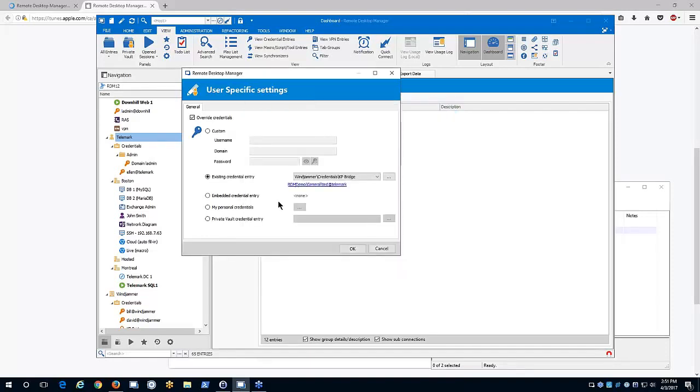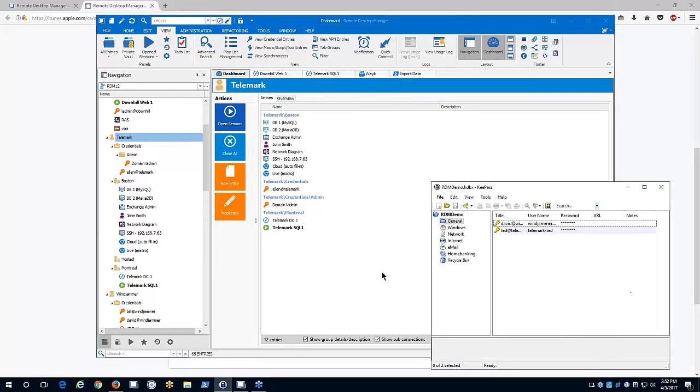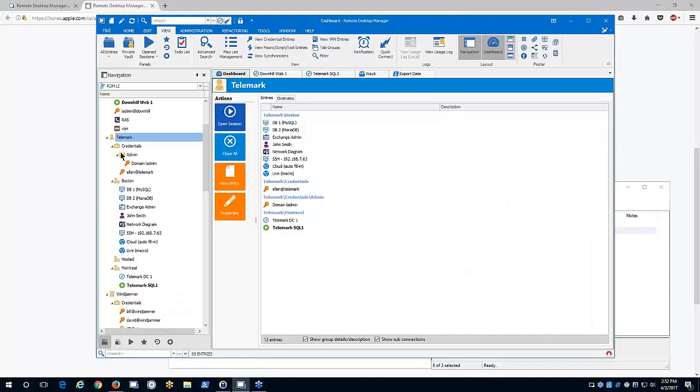Is that a one-time import, or will it sync? If you added another Keepass entry, would it be reflected in RDM? That's a dynamic link. It's not even persisted apart from that. So if I do create an entry in Keepass, you'll see it the next second in that dropdown. Now everything that uses inherited credentials would use that entry. And there you go, from Keepass.